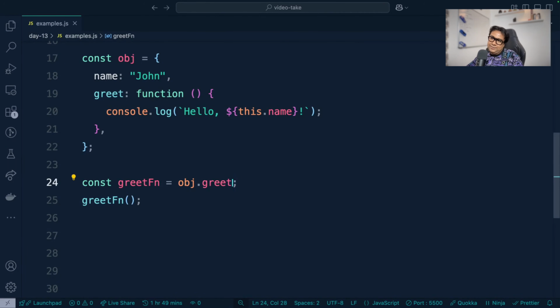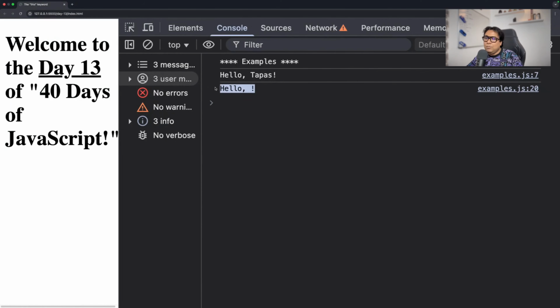I'm just calling it. Now, if you do obj.greet, it is going to return you this function. So I'm taking that function inside this variable and at a later point in time, I am just executing this. Now, what will be the output? Are you expecting hello John or something else? Let's see. Again, it is coming hello blank. Hello John is not coming. So there is a problem.